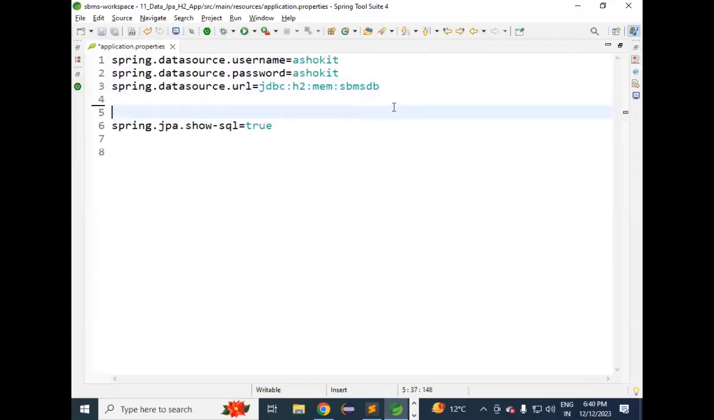The auto DDL update is also not required. If the table is not available, it will create the table. But in MySQL, only if you specify the property will it create. But when you go for H2, it's not required. If the tables are not available, it directly creates the table. What is show SQL? Show SQL is equal to true. Whatever queries are generated by Data JPA, I want to print those queries on the console.